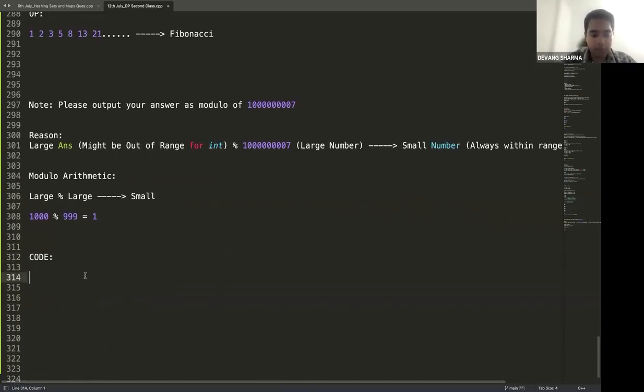We already have seen the code of it. We will not be writing the Fibonacci, we will not be writing the recursive one. We will directly write the DP one.